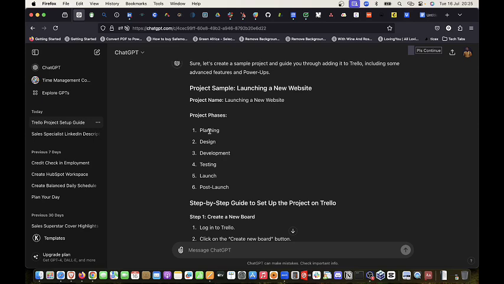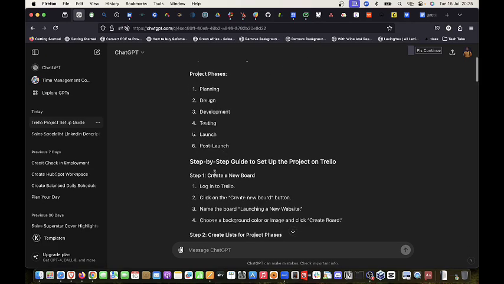Now, take note that Trello is not only a project management tool. Individuals can also use Trello to plan their day. Maybe you have a plan you want to carry out. You can also use Trello to put it in place. It's not just a project management tool where you must be from a company. There are individuals that use Trello as well to plan out their day-to-day activities, to plan out personal projects. So now he says these are the phases, and then he gave us a step-by-step guide on how to set up this project on Trello.